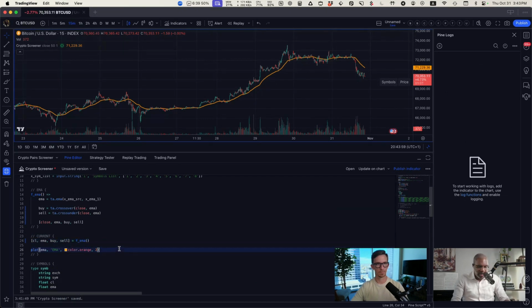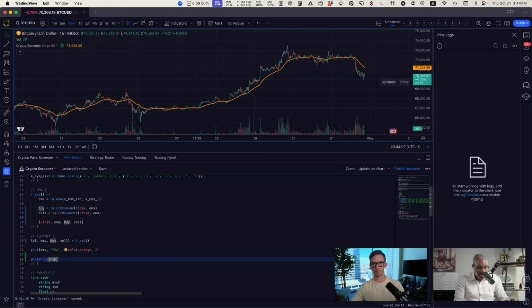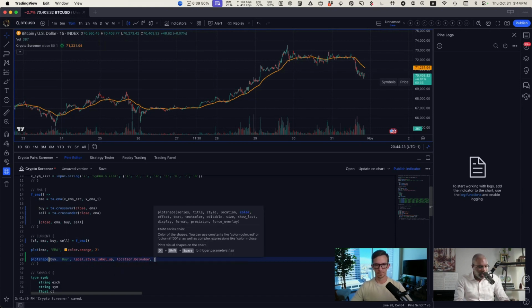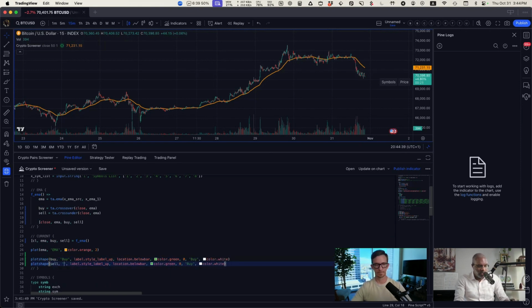And that way I can plot buys. Let's do it this way. Buy. I want this to be a label up. Location below. I want the color to be green. I want the offset to be 0. Text will say buy, and its color will be white. I'll do the same thing for sell. Red. And it'll be above bar and down. I'm going to get a bunch of signals right now.